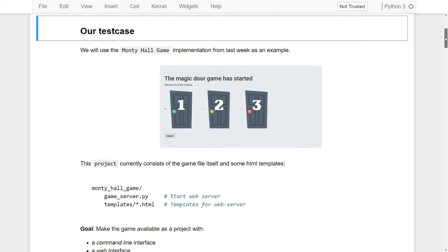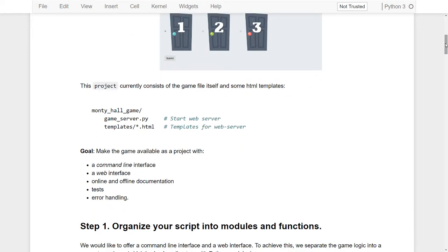But now, let's say we wanted to go further than that, and we wanted to make this game now available both as a command line interface and a web interface. Right? So maybe some users don't have a web interface and they just want to test it on the command line. So we would like to provide both. And we would like to add online and offline documentation. We would like to add tests, and we would like to add error handling. And so these are the steps that we will take now.